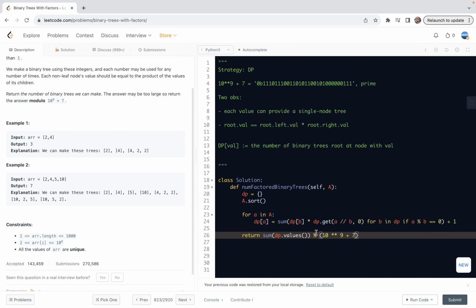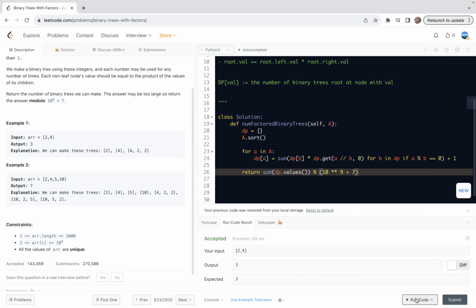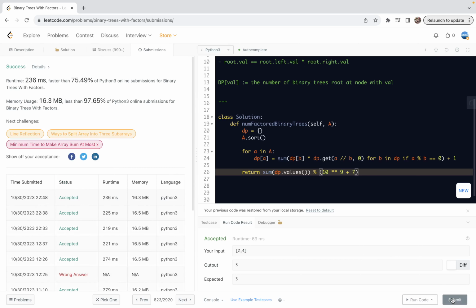So before we make any comments, let's first do a test. Yeah, it passes the first example. So now let's look at the generic case. Yeah, it passes all the generic cases.